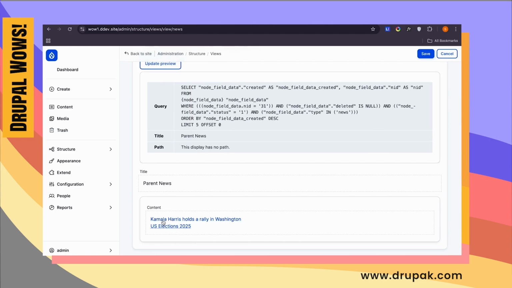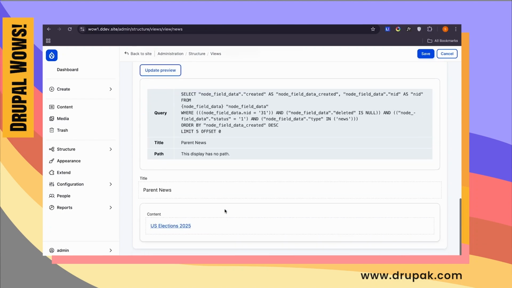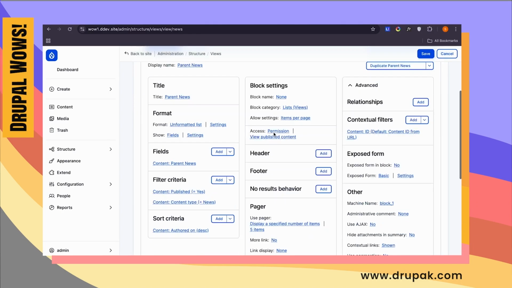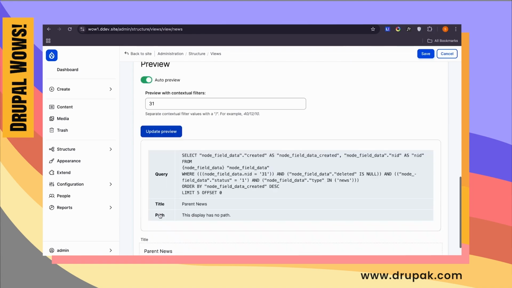But we don't need the title of Kamala Harris here. So what we can do is the first title we can remove, and now only US elections 2025 will be shown. So let us use this block now. The view is ready. Any news in the URL, its parent will be shown. So for example, 31 will show you the US election.